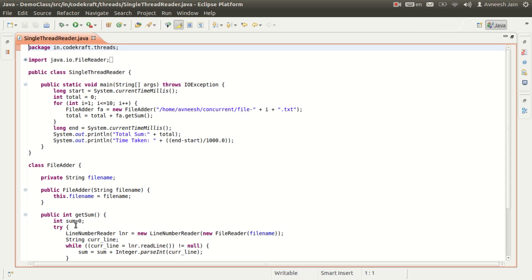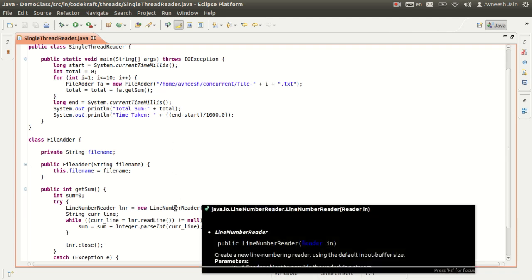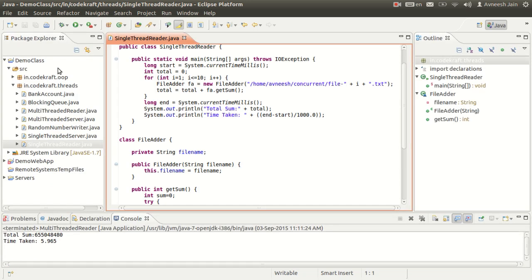So the code that you see here, which iterates through the file, parses the file, converts it into an int, and then computes the sum, that work is being done by the main method, and it does it sequentially. First it goes through the first file, then in the next iteration it goes through the second file, and so on. So it's a single threaded program which is doing most of the work. Let's see how much time it takes to do this.